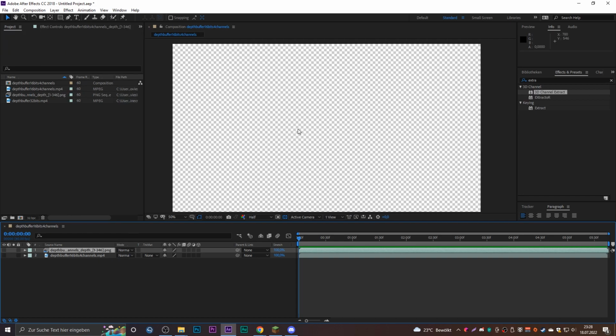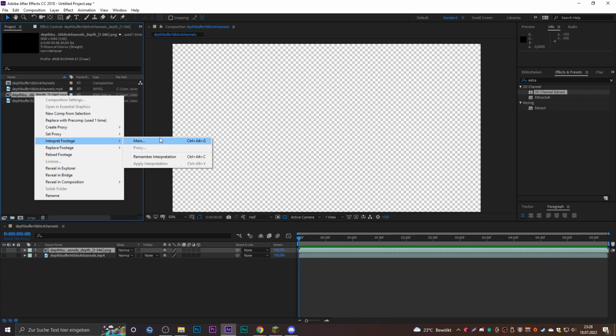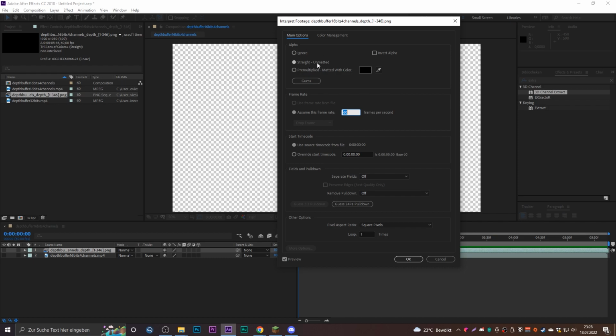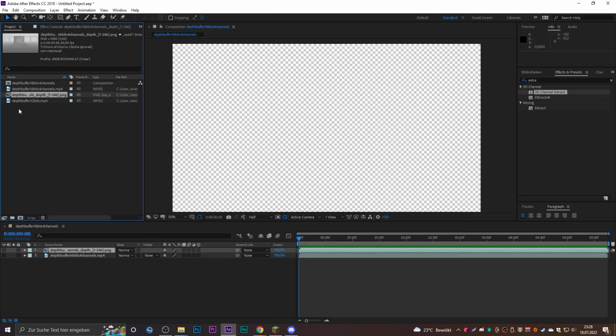Alright, because I used the image sequence with the alpha channel, it's completely transparent, but that's not really a problem. We can still change the alpha mode here, click on ignore, and I think we need to re-import it here. Alright.